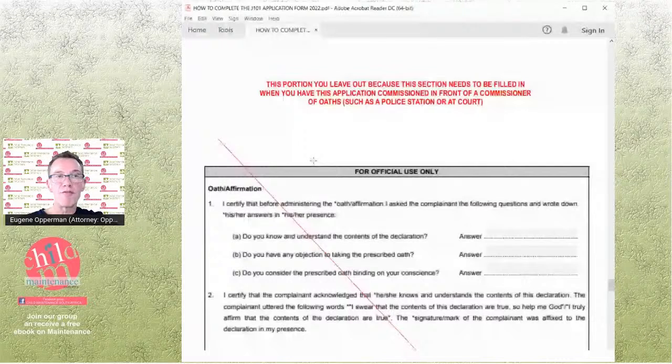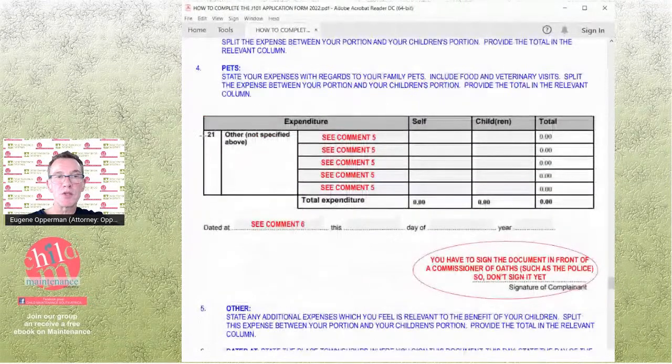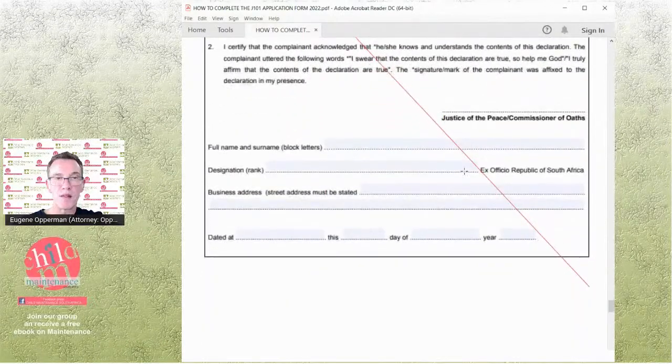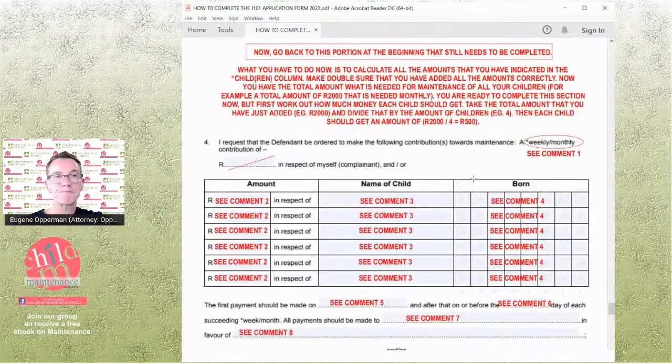Right at the end of section number 21, you calculate all the list, everything where it says self. You calculate the total expenditure there, and you include the amount there. For the children, exactly the same, and the total. That amount you'll use in section number 4 later on. Now let's go to that section number 4 that I explained about.